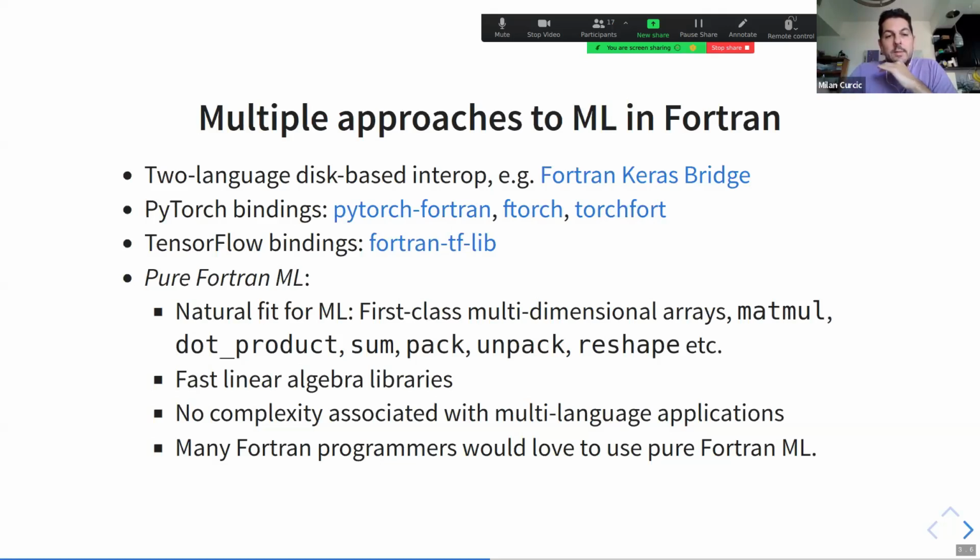And there's also an alternative pure Fortran ML approach. I mentioned that Fortran is a natural fit for ML. It has first-class multidimensional array support, so like NumPy. It has matmul, product, sum, pack, unpack, reshape. All these essential building blocks are part of the language itself. And Fortran's philosophy for a long time has been that any hardware specifics or how an algorithm should be implemented in terms of the order of operations and things like that, that is not Fortran as a language, that's not its business. That's the compiler's responsibility. So in the language, you simply express your algorithms through language elements, and you let the compiler generate the best code it can.